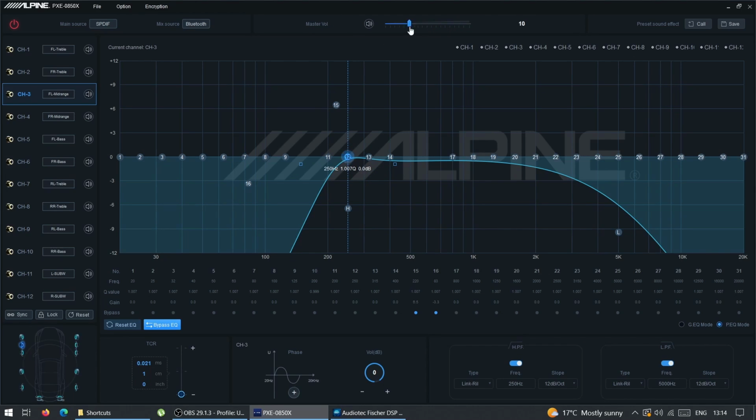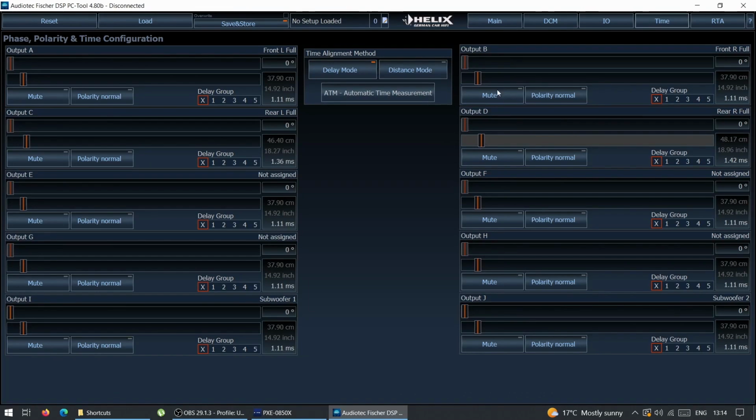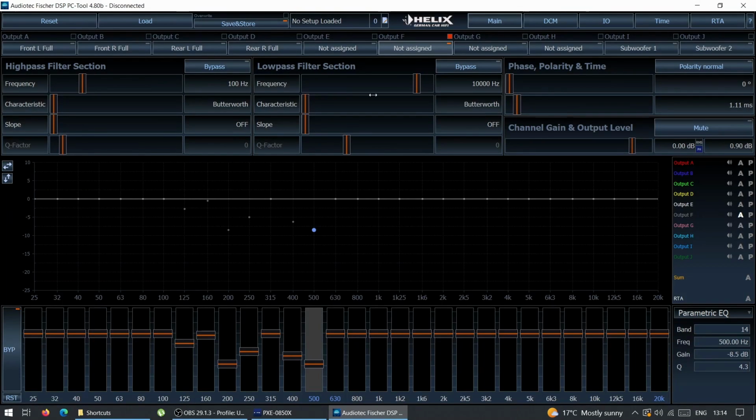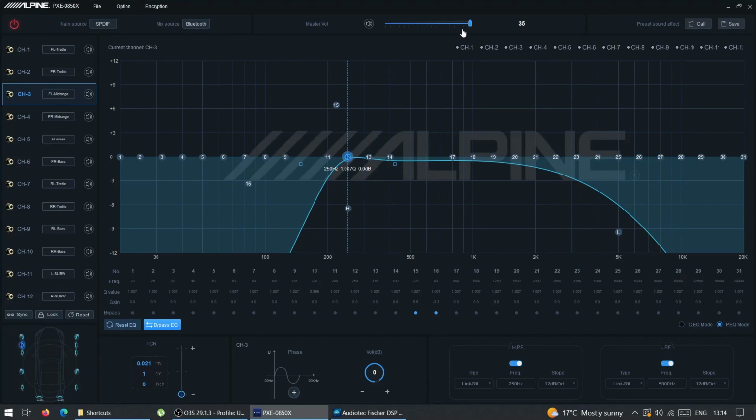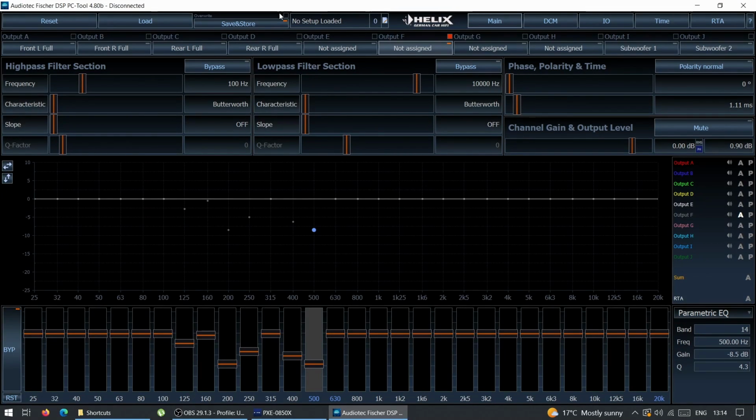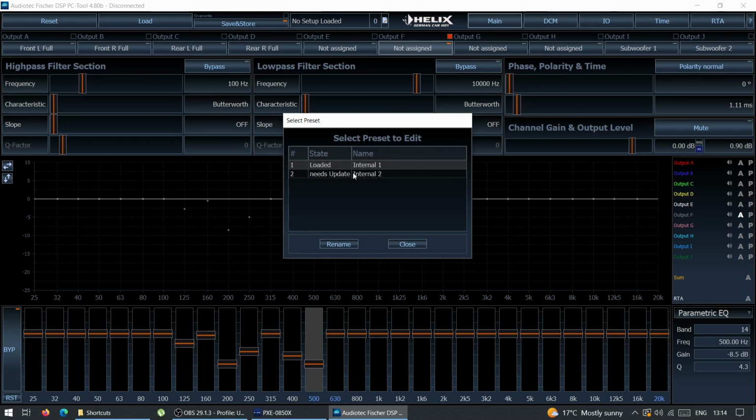Master volume. So there is no master volume in Helix anywhere. You have the channel, you have the channel gain, but you cannot control the master volume. I don't know if it's useful or not. We'll see. And presets. So Helix has all the presets here.